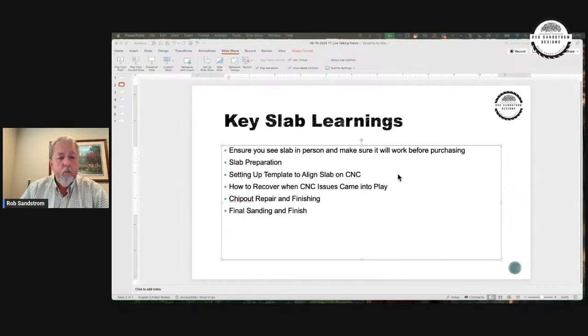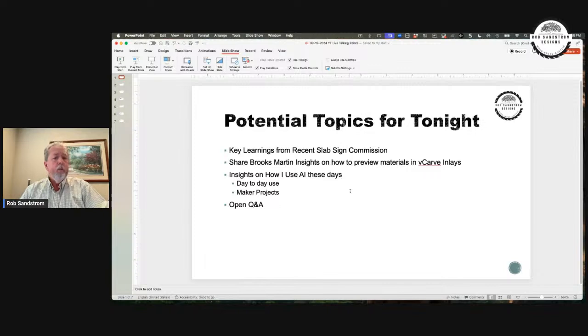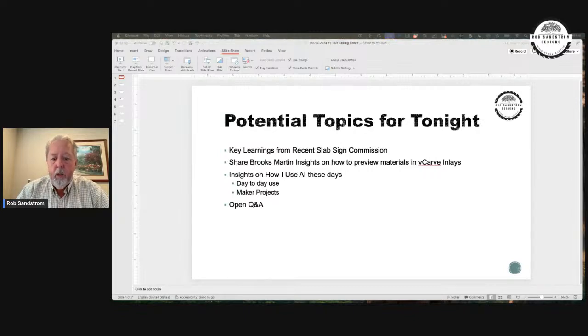Okay, so if everything's working right, you should be able to see the screen that says key slab learnings. The original screen was supposed to be this one right here. As I say, as everything moved around, things got moved around. So the things I planned on talking about tonight, and since we've just spent 25 minutes trying to get the show on the road, probably won't get a chance to talk about all of them. But the first one that I wanted to talk about was key learnings from the Slab project that I recently did. And that consumed me for quite a while, actually. And it took up the last 3 weeks.